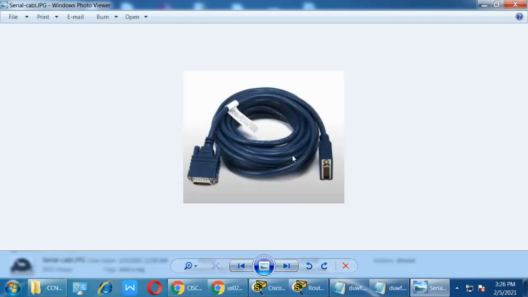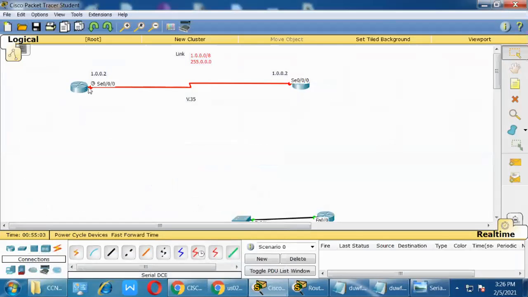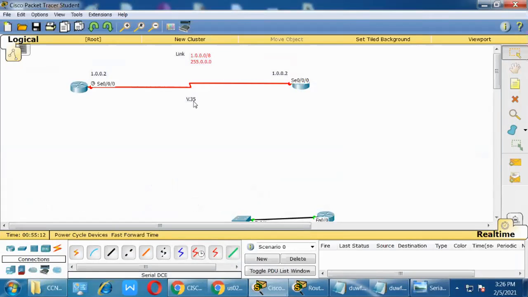So where is the DCE? You can connect it to one side here, and DTE to the other side. Okay, got the point? So that is the V.35 cable. Which cable? V.35 serial back-to-back cable. This is the cable. This is the link address.